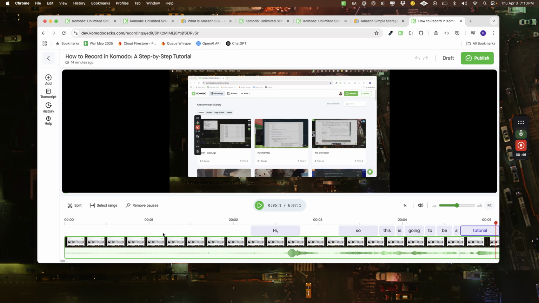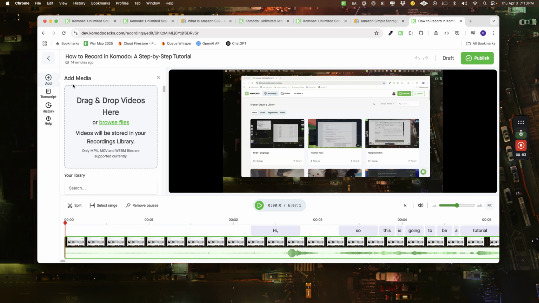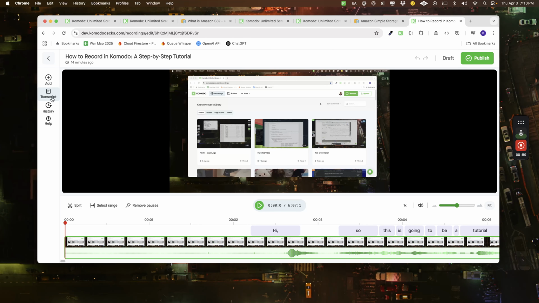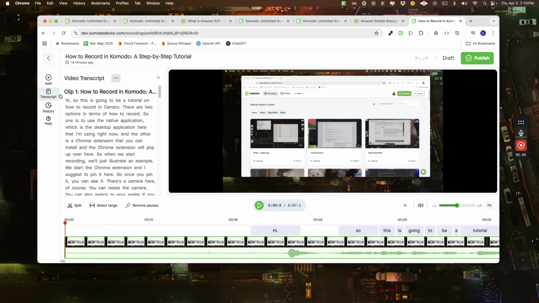So let's say if here in the beginning, I wanted to add something, for instance, that's what this is. If I click add, this panel shows me everything in my library that I can insert if I wanted to. Also, there's this transcript tab that shows us the transcript.